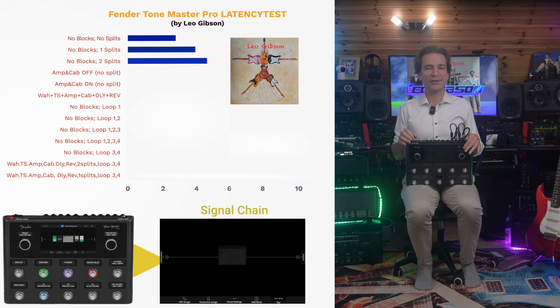Let's now use the simpler signal chain without splitters and check out the performance of the effect blocks. If we add an amp plus cab in a single block and we keep it switched off, we still have 2.5 milliseconds. Therefore, we can say that when an effect is switched off, it does not impact on latency, which is good. For instance, before our latency video about the Quad Cortex, the latency increased even for effect blocks switched off, and this behavior has been fixed with the last Quad Cortex firmware. The Tone Master is already okay, and this is good.